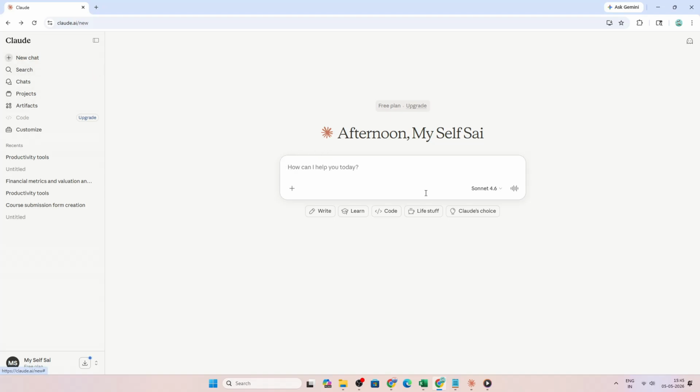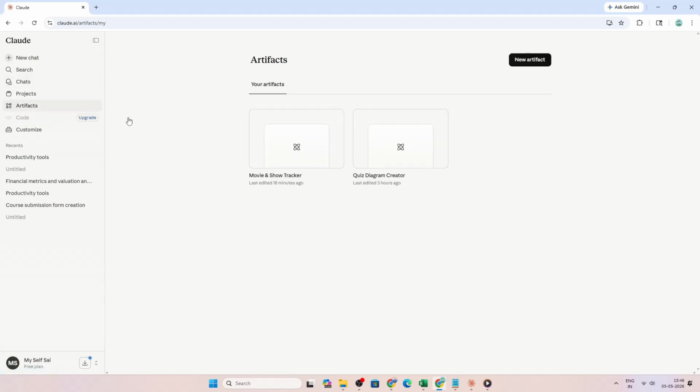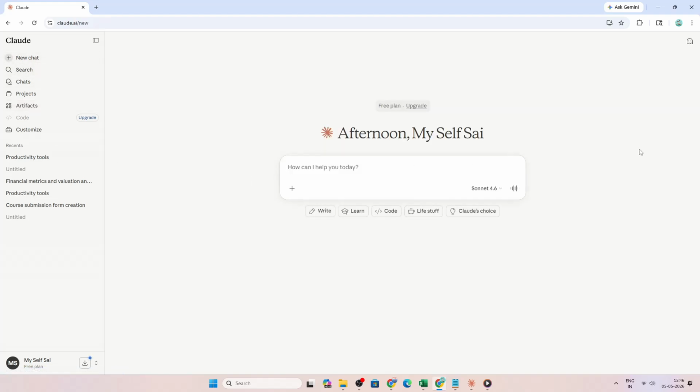Make sure you are signed into a plan that includes artifacts. When Artifacts is available, you will see a side panel appear whenever Claude produces code or visuals. That panel is the live canvas where your project will be previewed as soon as the model finishes generating, which makes testing incredibly fast. Next, give Claude a high-level prompt.